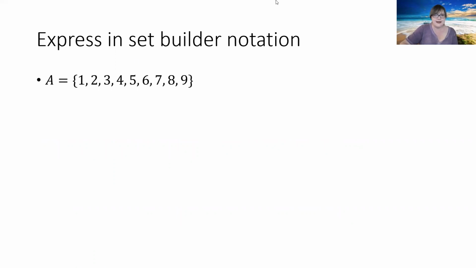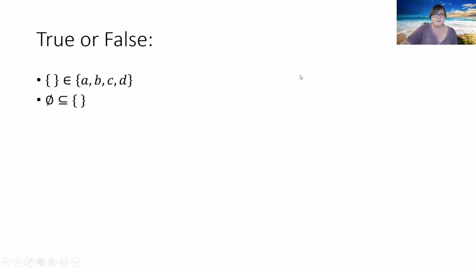Okay, let's go to the next example. All right, true or false? The empty set is an element of the set consisting of A, B, C, D. What do you think? False. The empty set is a set. It is not an element.